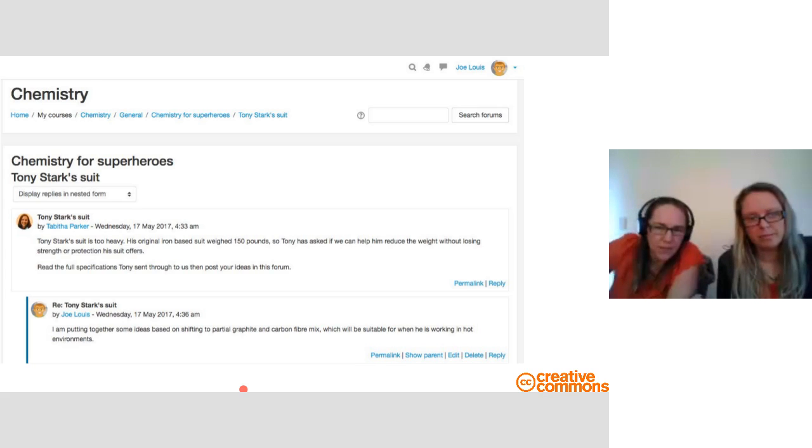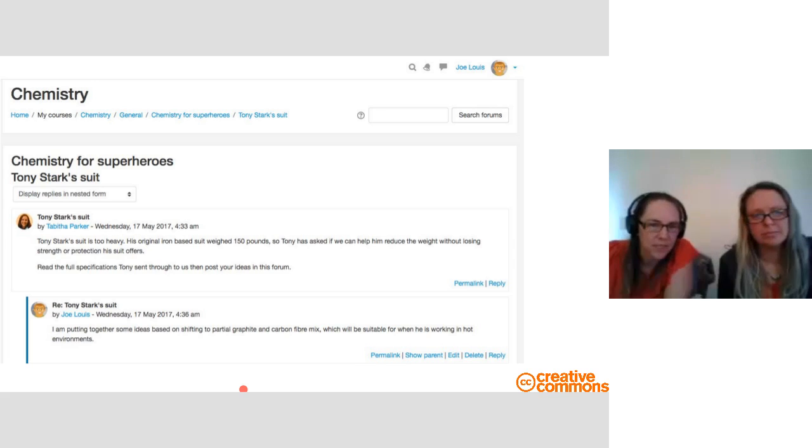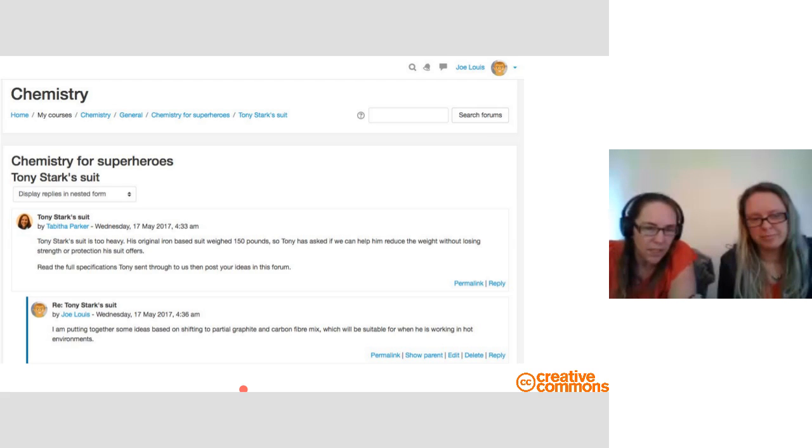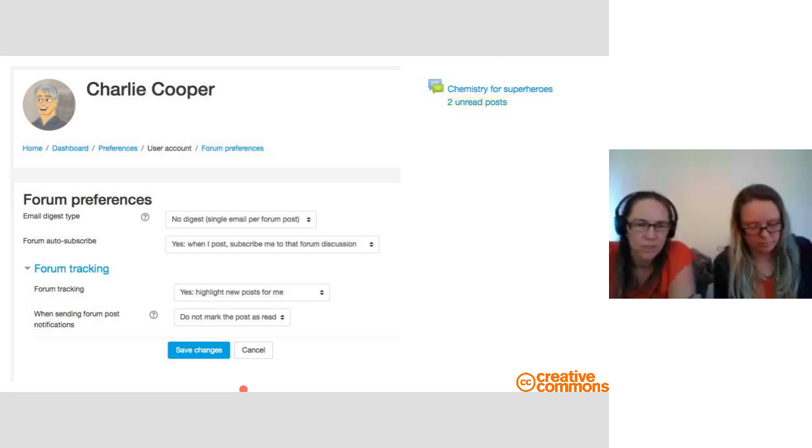Okay, so here we are. We're in a forum. This is Chemistry for Superheroes. Tony Stark is having some problems with his suit. It's quite heavy, Iron Man. So he sent us through the specs and we've distributed them to the students, and they're now writing in the forum about what ideas they've got around updating his suit.